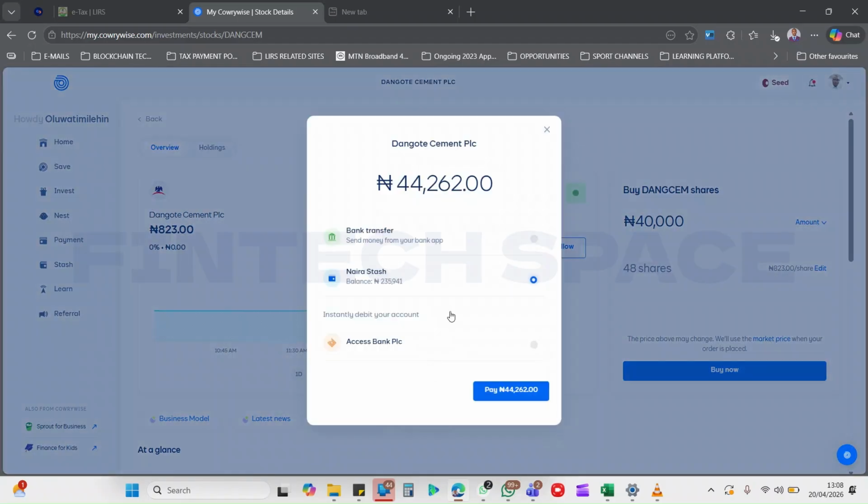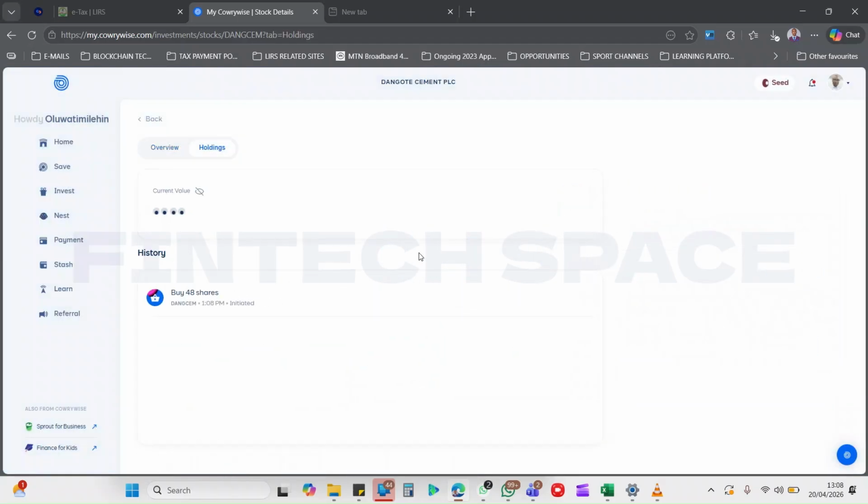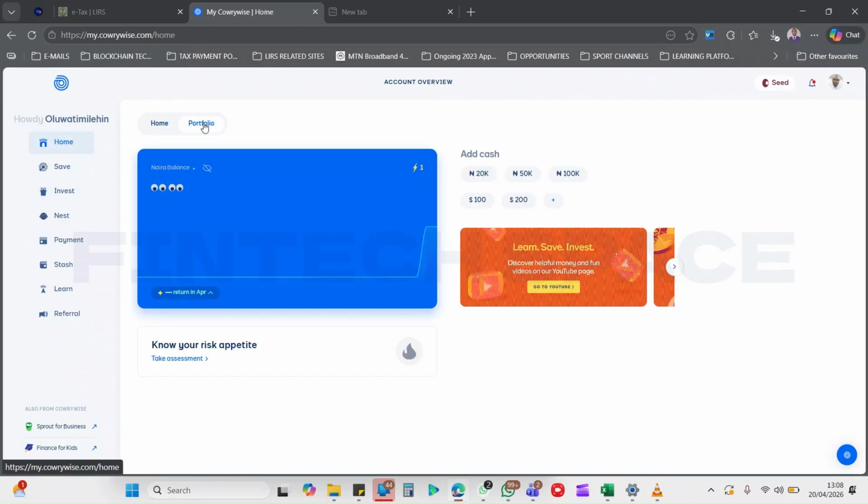When you click on buy now, I'm using the Naira stash, because you have to transfer into the Naira stash for you to have what you can use. If you click on pay now, it's going to process it and your order is in progress. Do you get that? That's just the way you get to do that. Once you're done, you can go back, click on home, and then you can come to where your portfolio is.